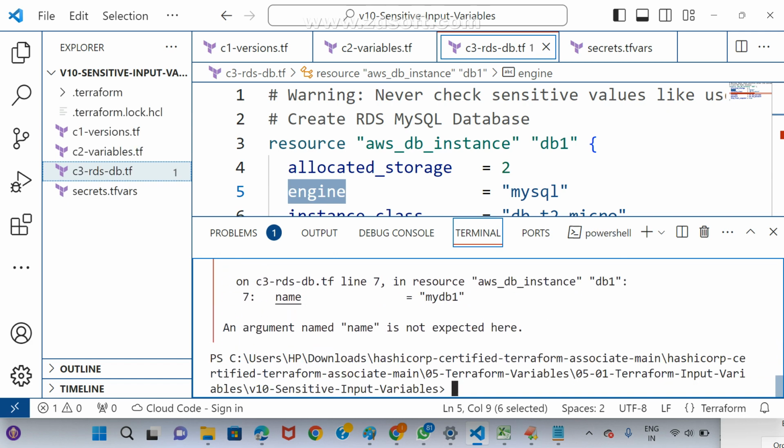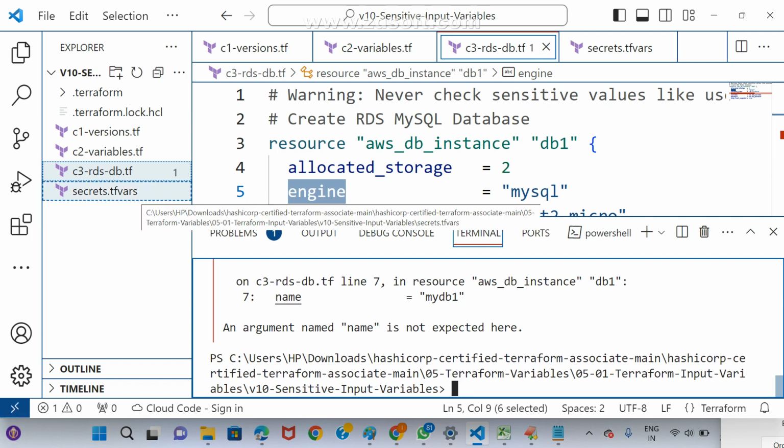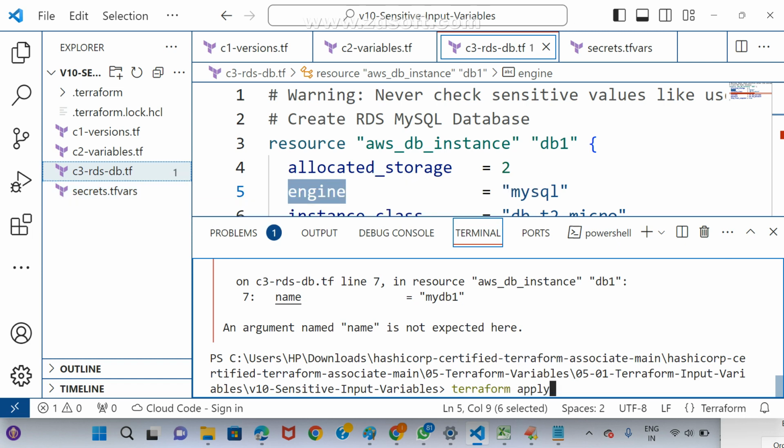What I may do, they have given secrets.tfvars, right? This is not the terraform.tfvars. How can I mention this? This one you need to remember. Terraform apply hyphen var hyphen file is equal to, what is the name? secrets dot tfvars. If not supporting, you need to mention it in double quotation.